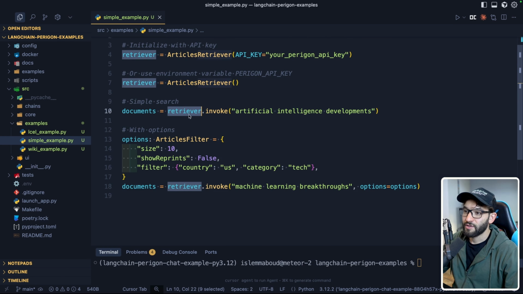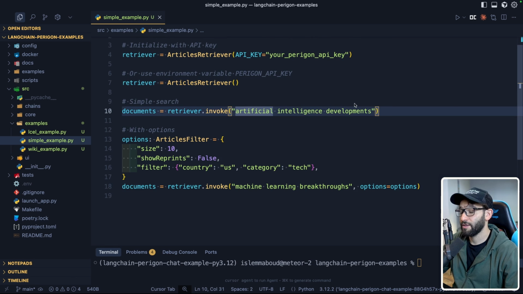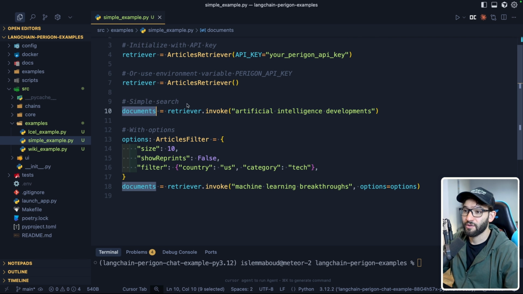Right after that, you can use the retriever to invoke whatever you want. For example, I want to know the latest news about artificial intelligence developments. It's going to give you a list of LangChain documents. Those are valid LangChain documents, so you can pass and process them through all the available LangChain functions, and you can literally do whatever you want with them.